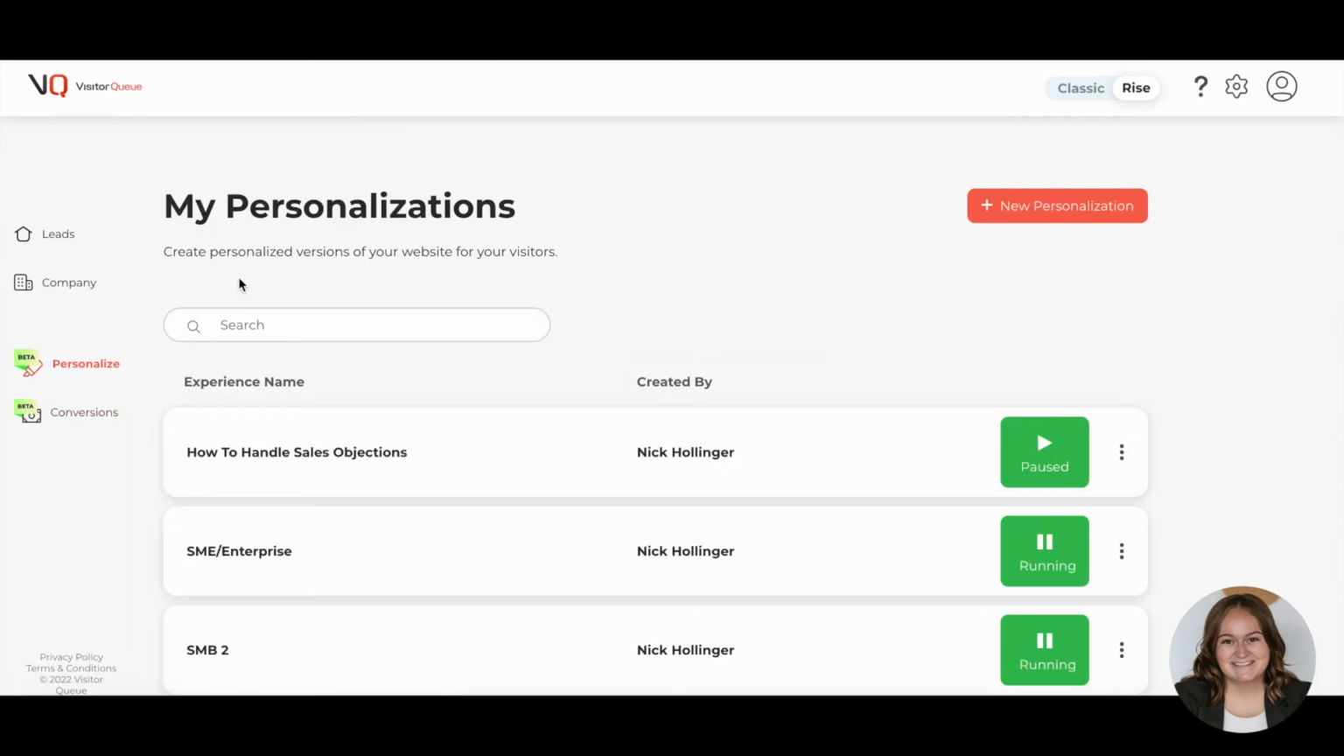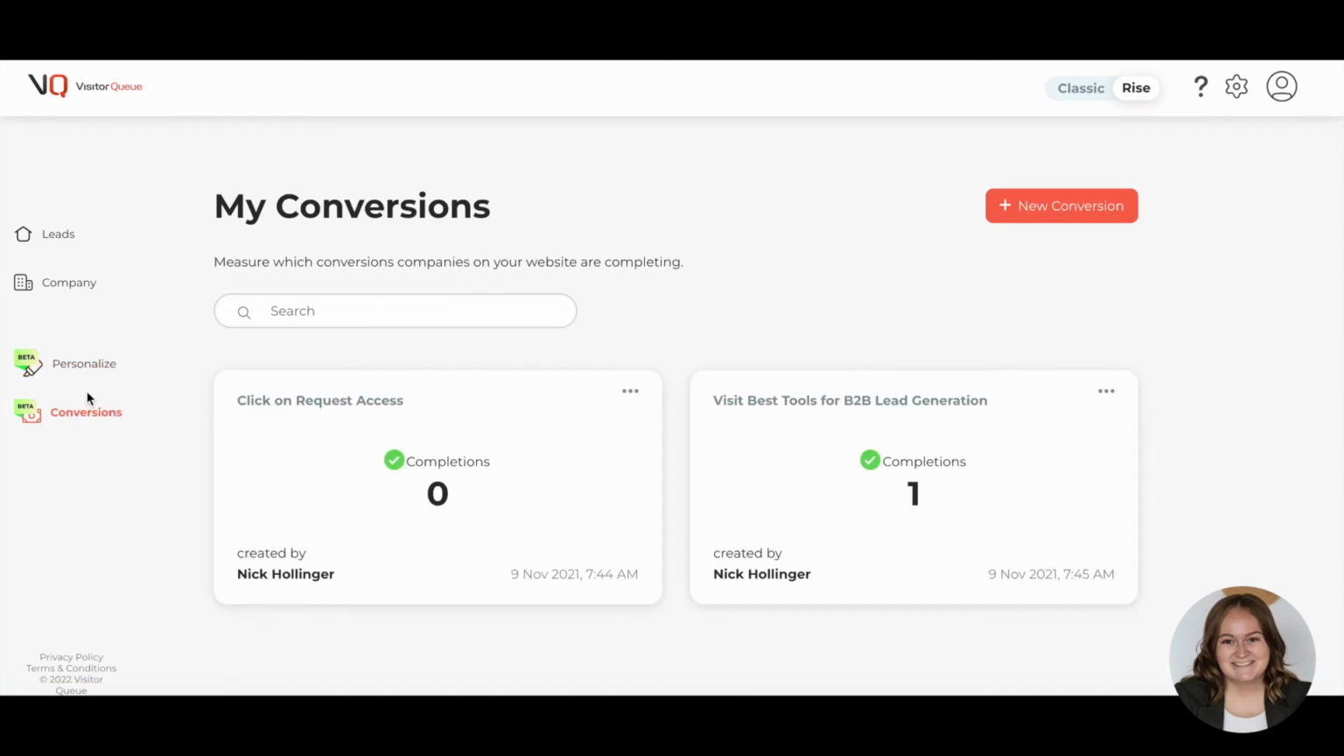Personalize is essentially a way that you can create personalized versions of your website for your visitors. By creating a new personalization, you can have a different web page view per different customers, different industries, and different people viewing your website. This is a beta version, and we're very, very excited for you to be able to utilize this.